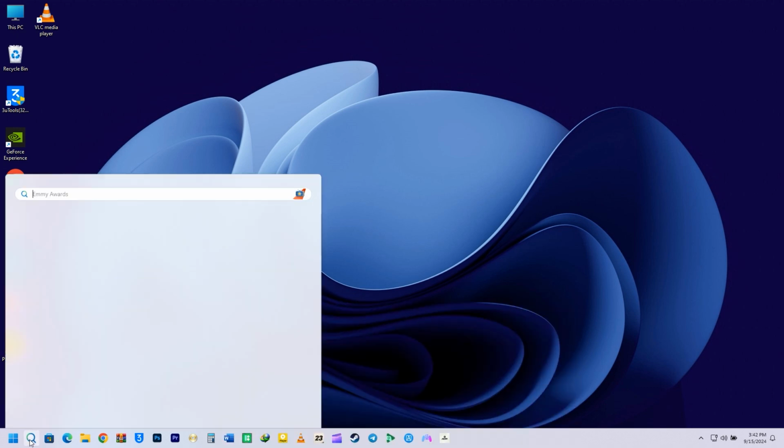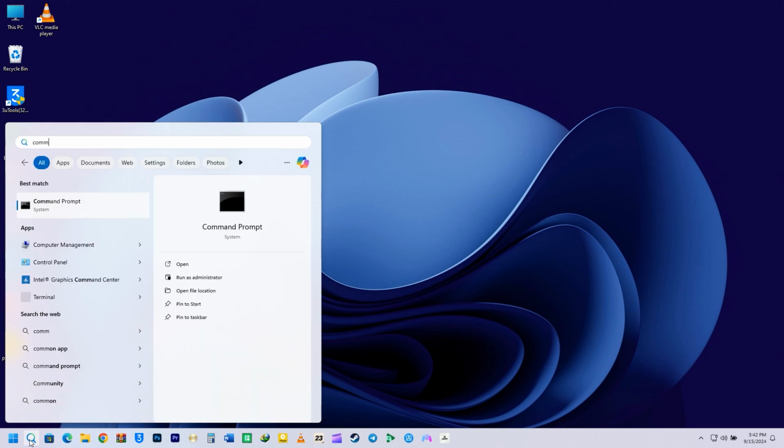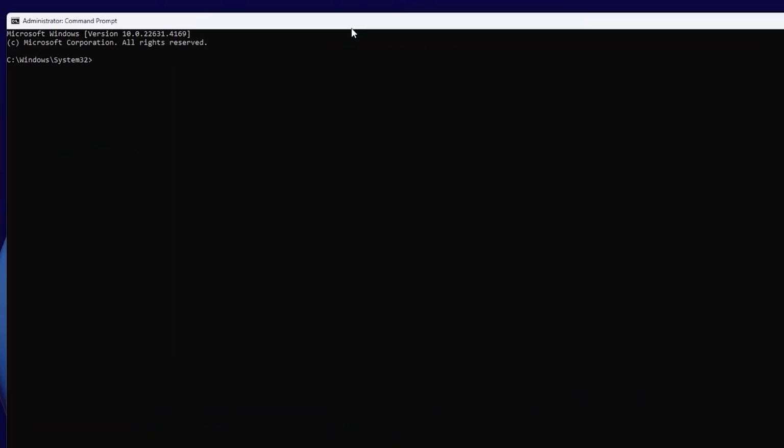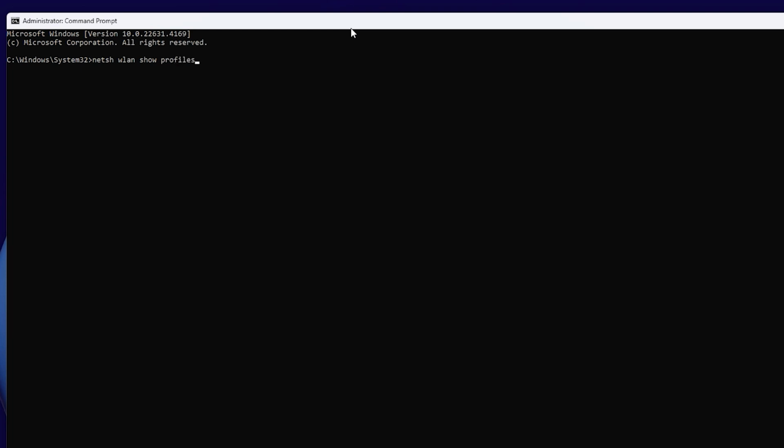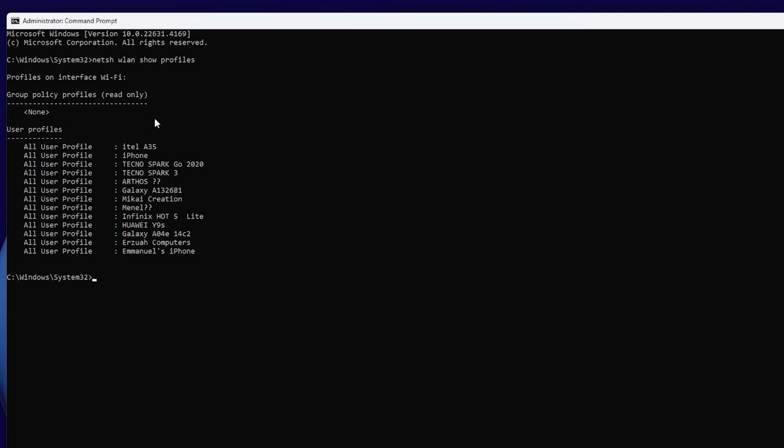Start by clicking on the Windows search icon, then type command prompt and make sure to run it as an administrator. To view all the Wi-Fi networks, type netsh wlan show profiles and hit enter. Here you will see a complete list of all the different Wi-Fi networks that your computer knows.